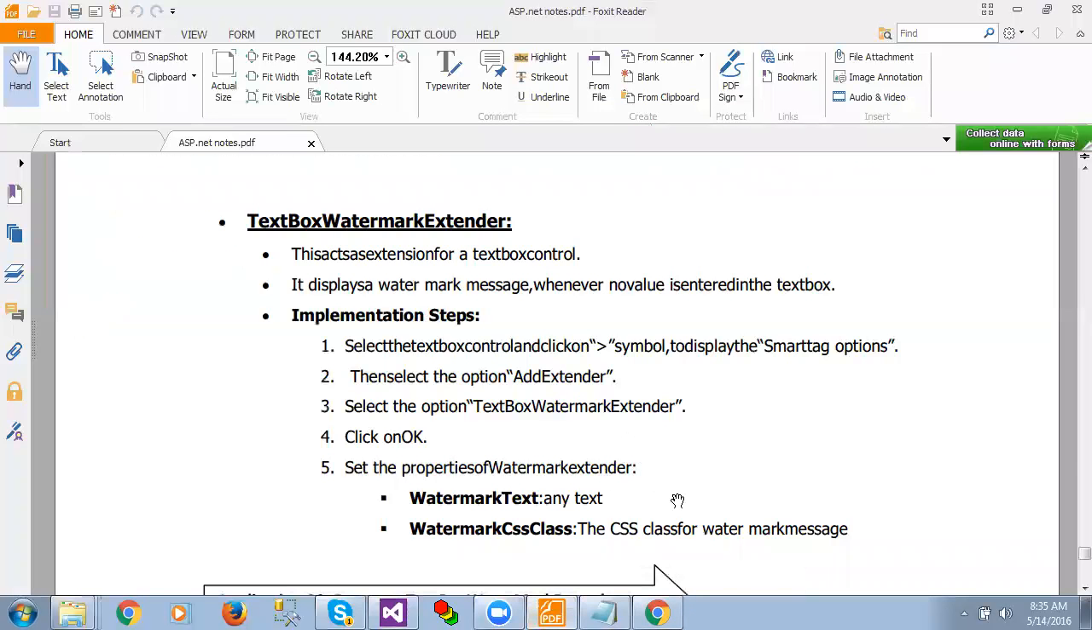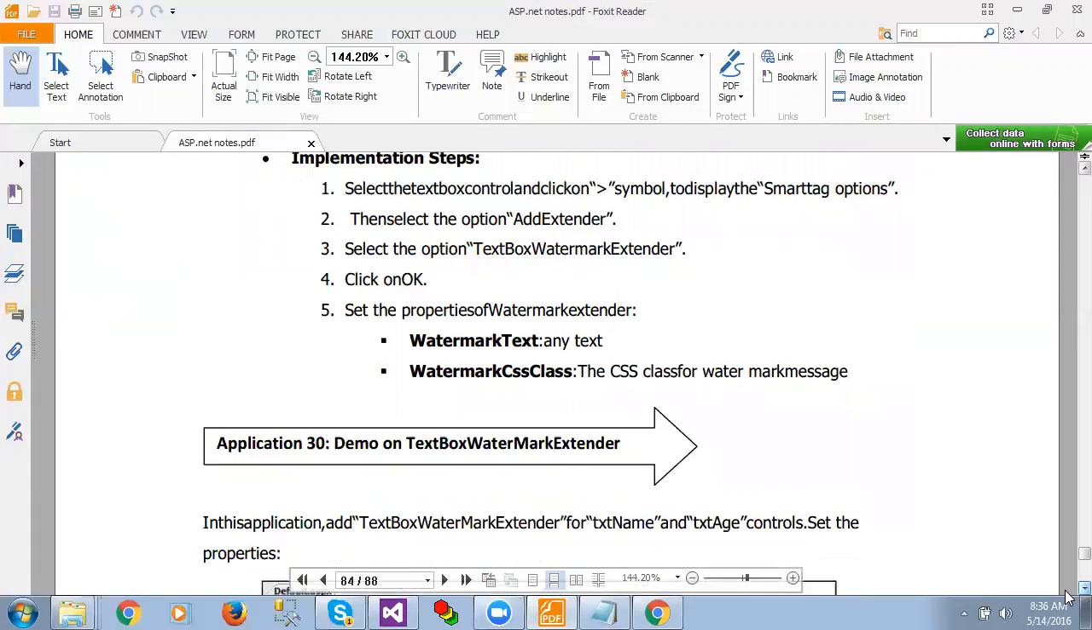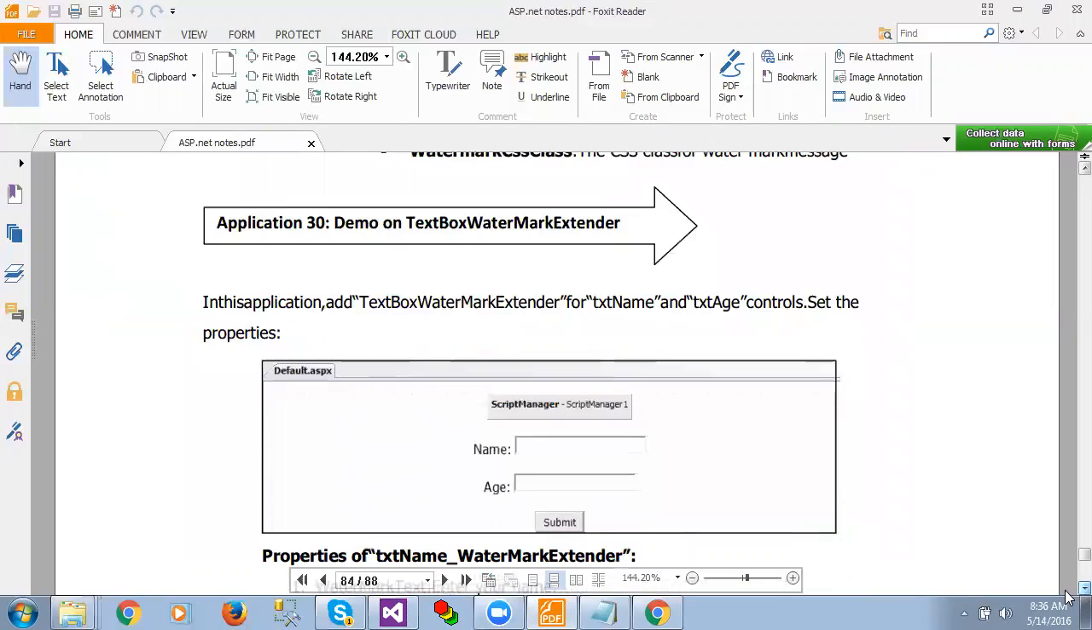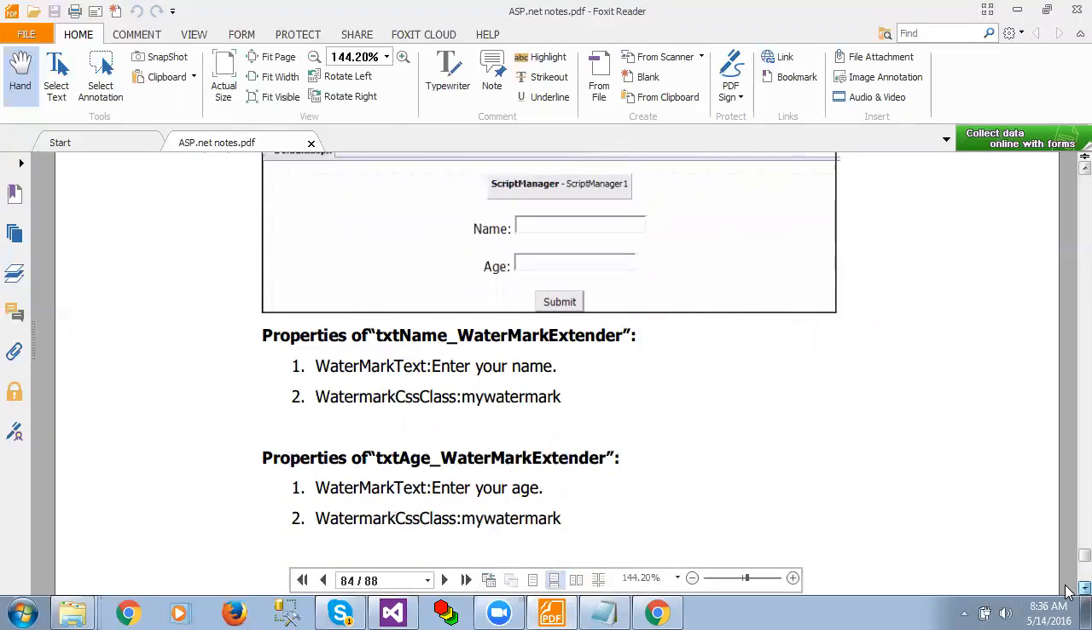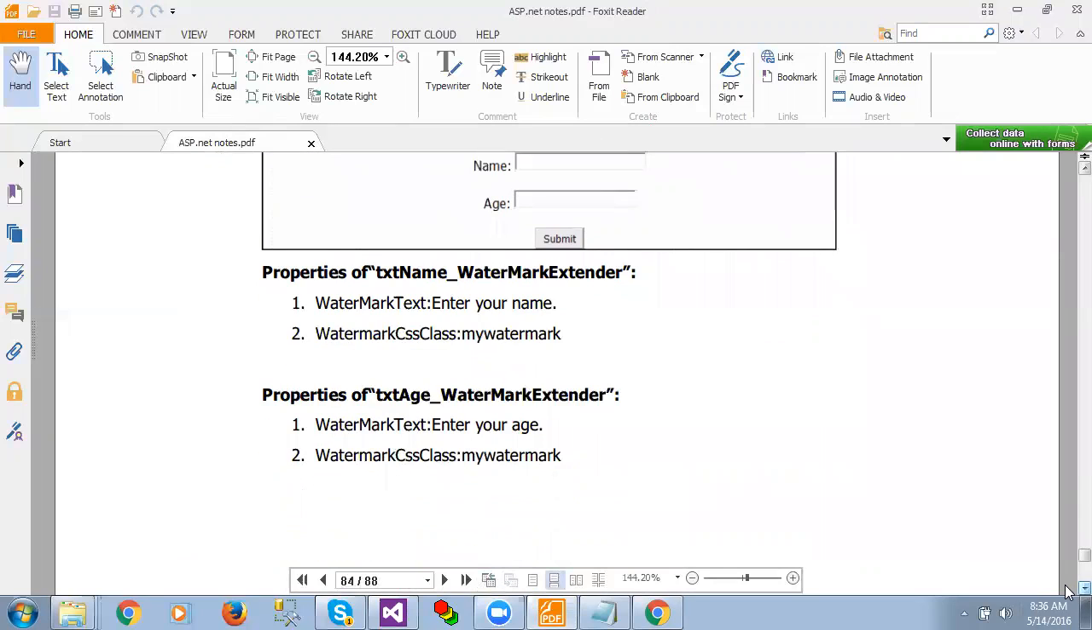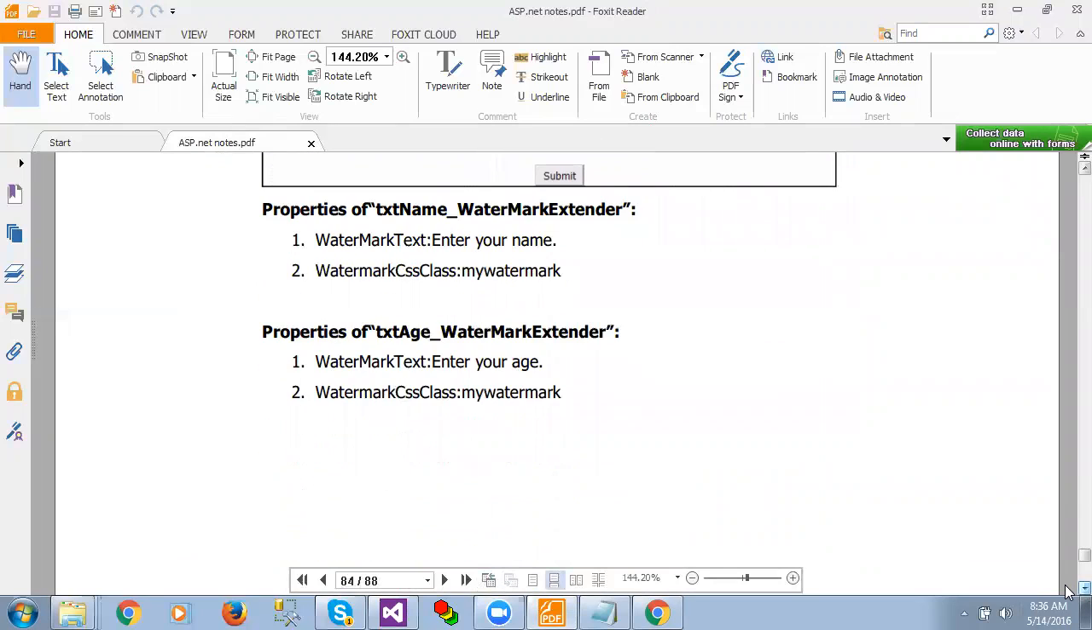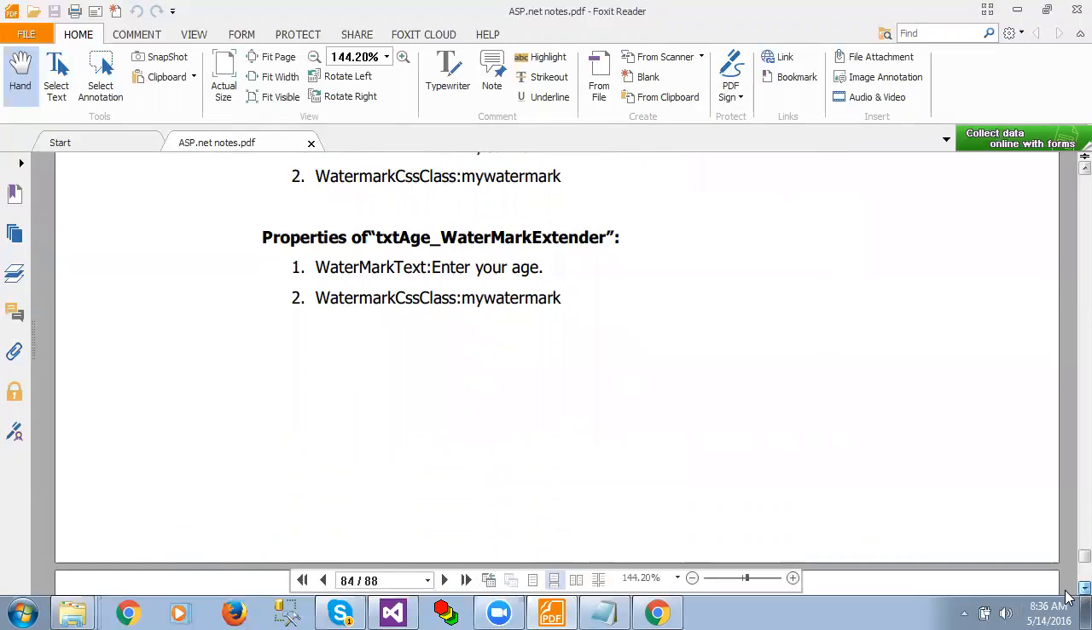So here, the watermark extender. What is a watermark? Content will come inside the text box without using a label and text box. This is the traditional design: name, age, all the things. Now without using that name and age, we can apply the text as a watermark. So the watermark text we can type. If you want to apply any colors, create a CSS class and apply the colors.